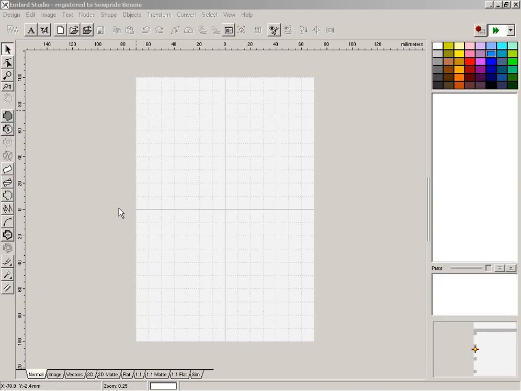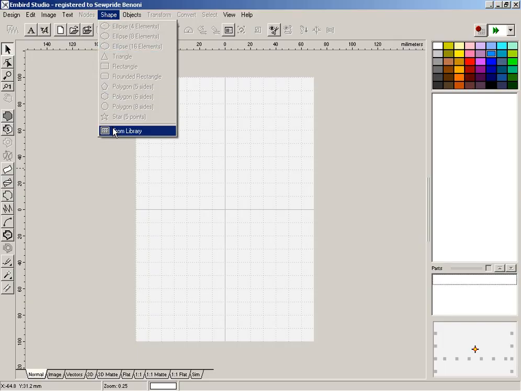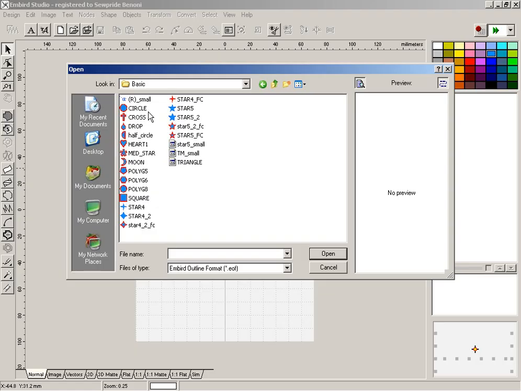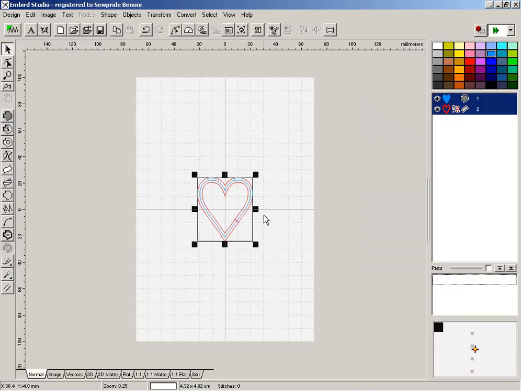Right, so first things first, we've set up our embroidery area, 14 by 20. And I'm just going to use the shapes option at the top. So we go to shapes, from library, and let's go to basic shapes, and let's call up our heart and bring the heart in. So I've called up from basic shapes.